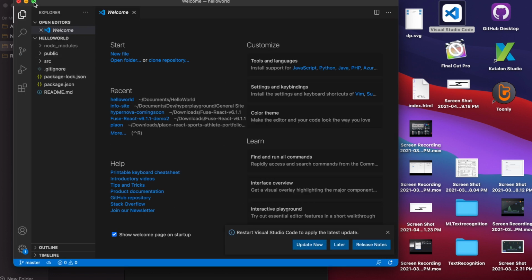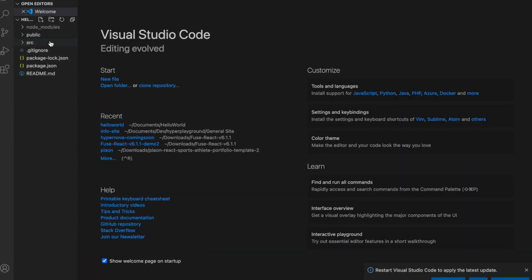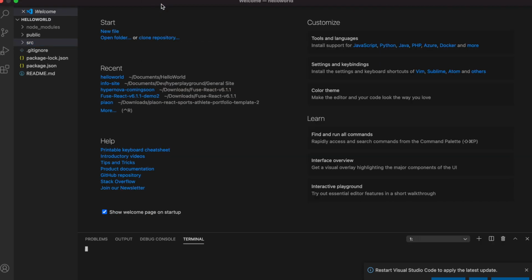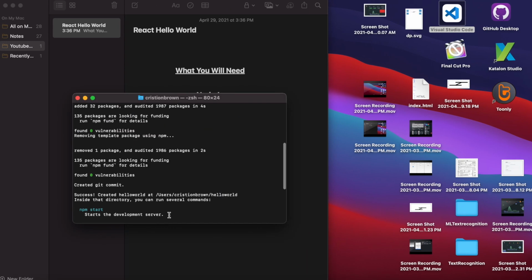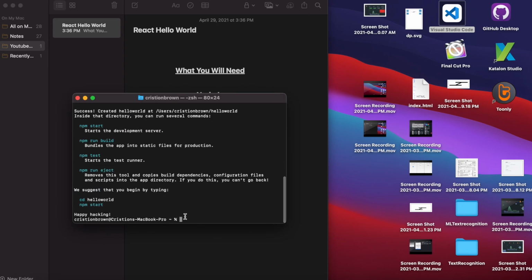Awesome. So now we have our application folder. We have our public files, our source files, and we're going to go up to terminal and new terminal. Now, this is a feature of Visual Studio Code. If you don't have this in Atom, you can just go back to your command prompt or terminal and just hit this command, npm start.